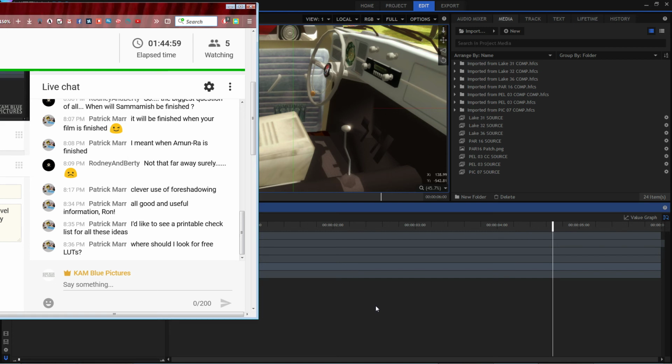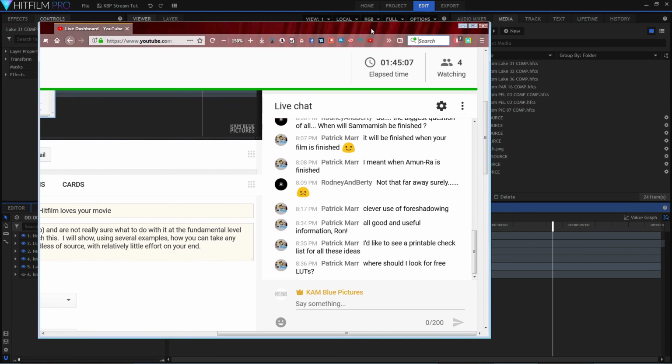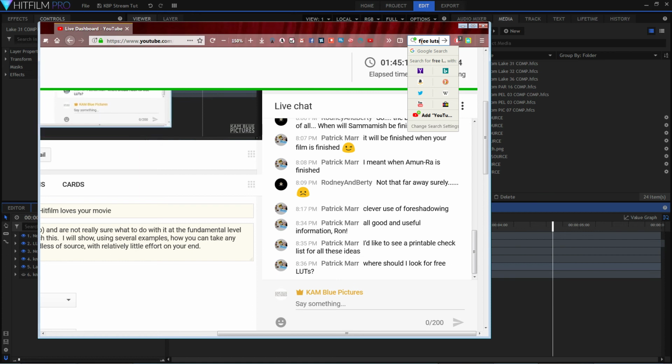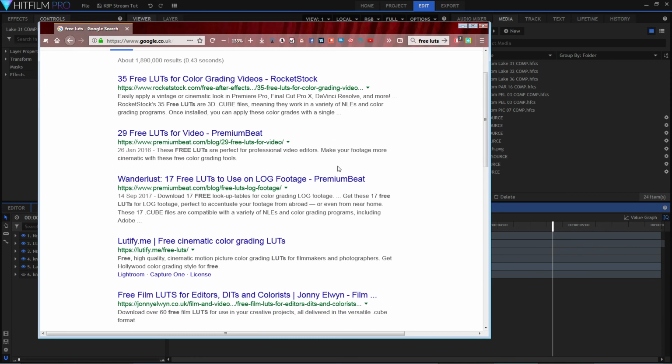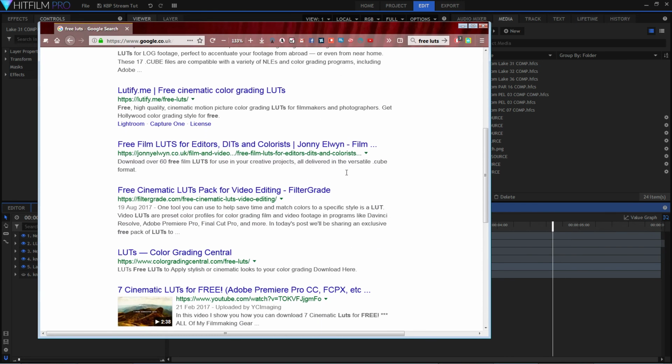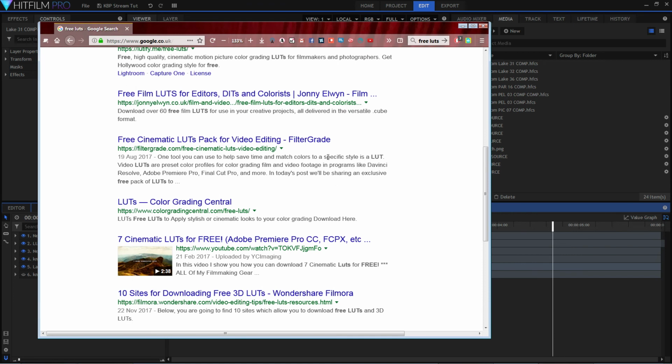I can't remember where I got my LUTs. I think I just googled free cinematic LUTs and it came up. There's a few that are free. Free cinema, was that the one with the 7 of them? I think it was that one I got.